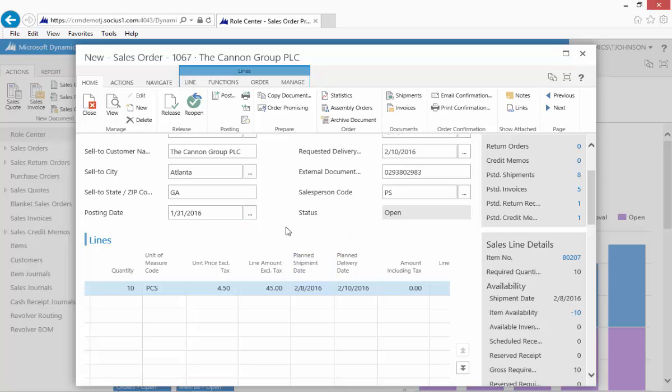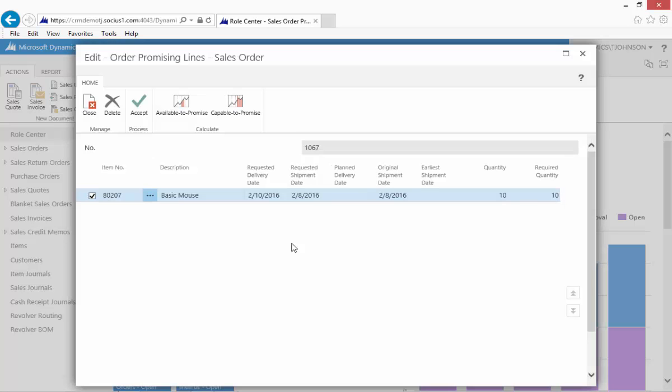Well, I want to have this information updated based on the purchase orders that are outstanding. So I'm going to come up here to order promising, keeping in mind that I'm going to use available to promise because this is a purchased item. If it was a produced item, I would use capable to promise. But we're going to use available to promise, so I'm just going to click available to promise, and you can see it's filled in for this line for this customer the earliest shipment date and the planned delivery date, again calculated based on that 2-day shipping time that I've recorded on my customer.